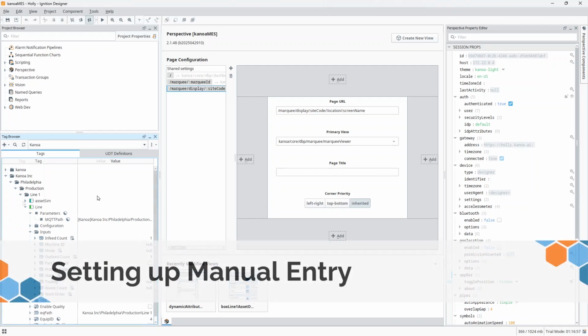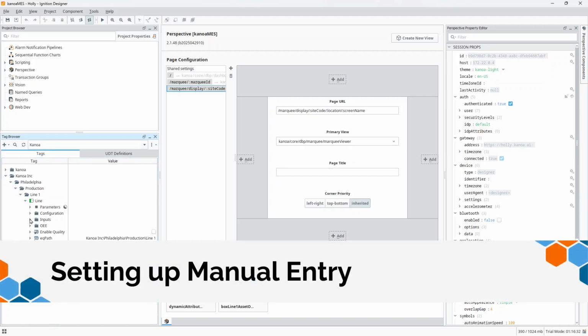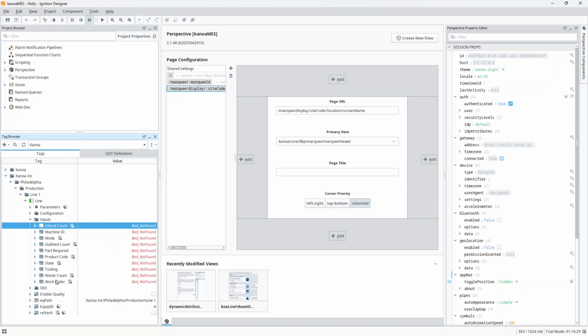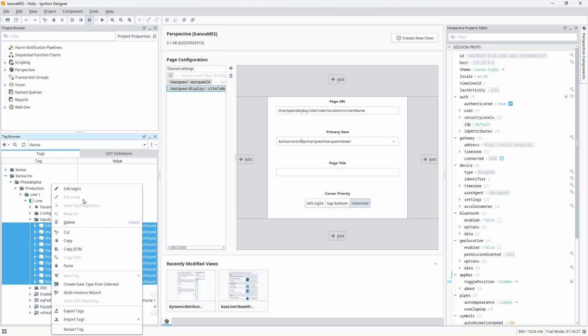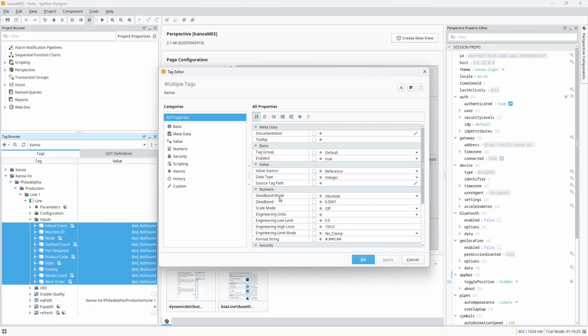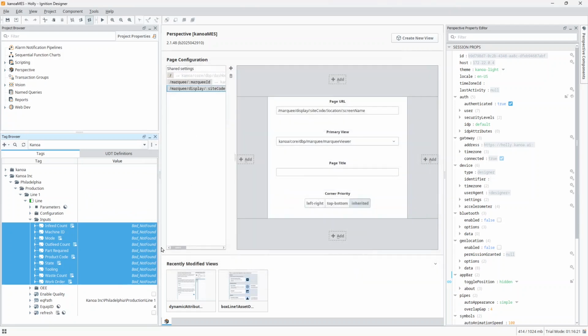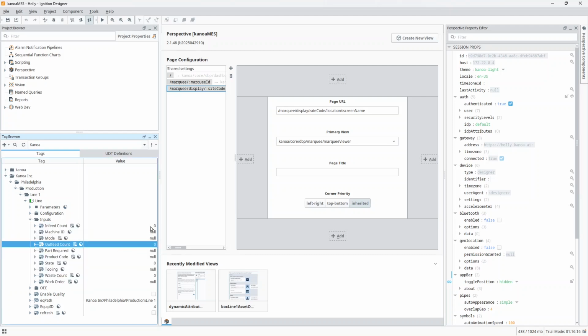Setting up manual entry. For simple testing, you can configure the inputs folder of the assetOEE UDT to use memory tags instead of references. This lets you enter values directly from the designer, a custom screen, or Kanoa's built-in count editor. It's a fast and flexible option for simulating asset behavior without needing a simulator or live connection.